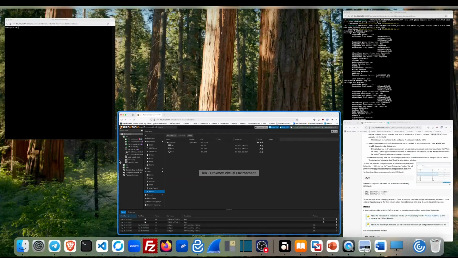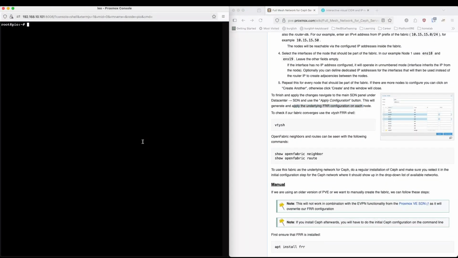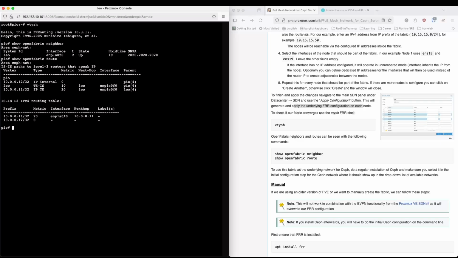Let me continue checking using the wiki. So to check if our fabric converges, use the VTYSH FRR shell. Okay, let's invoke that in shell. All right, show OpenFabric neighbor. There we go. Okay, we can see that the node PO is connected to Leo. Show OpenFabric route. Cool. Okay, so it is connected to PO in this case.